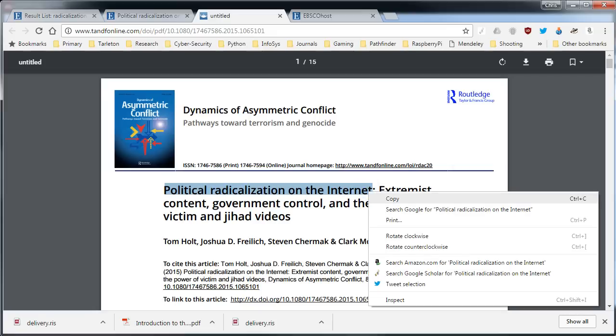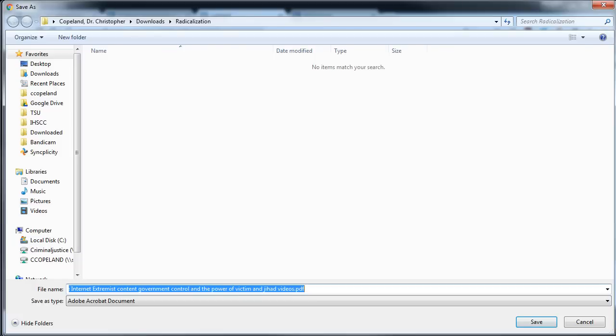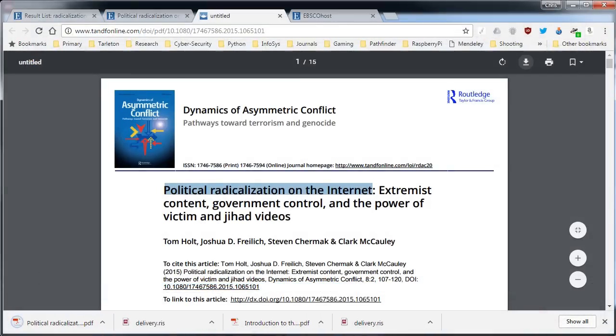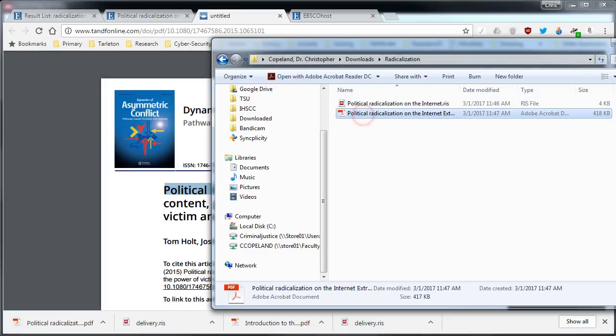There are many ways to find a copy of the article, but there's only one way to get the citation file. And remember, citation files go into your citing while you write and into your reference page. So I'm going to copy the title again. I'm going to come up here. I'm going to download it. I'm already in my radicalization folder, so I'm just going to save that down. There are my RIS file as well as the PDF.